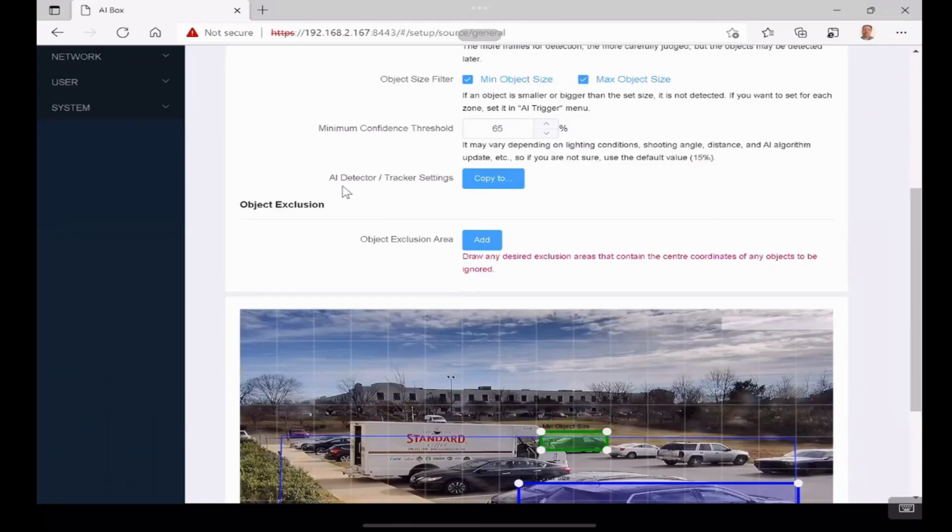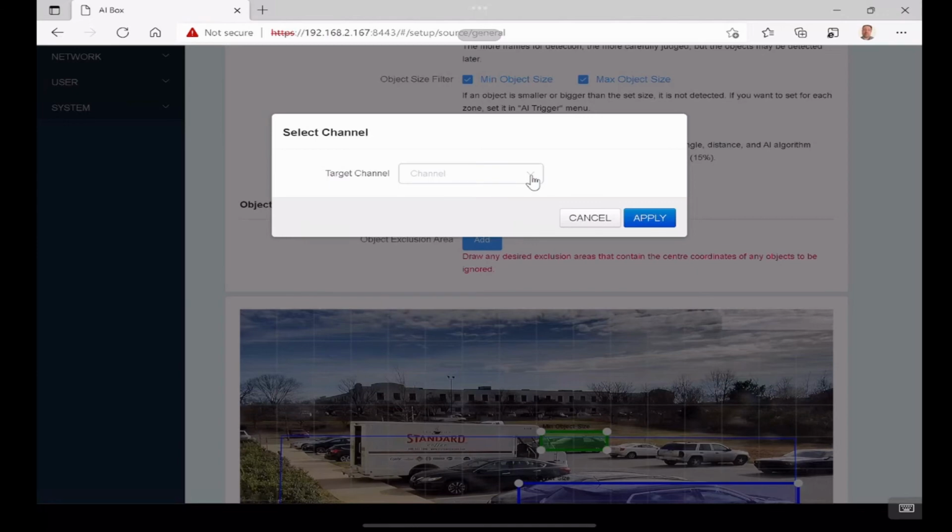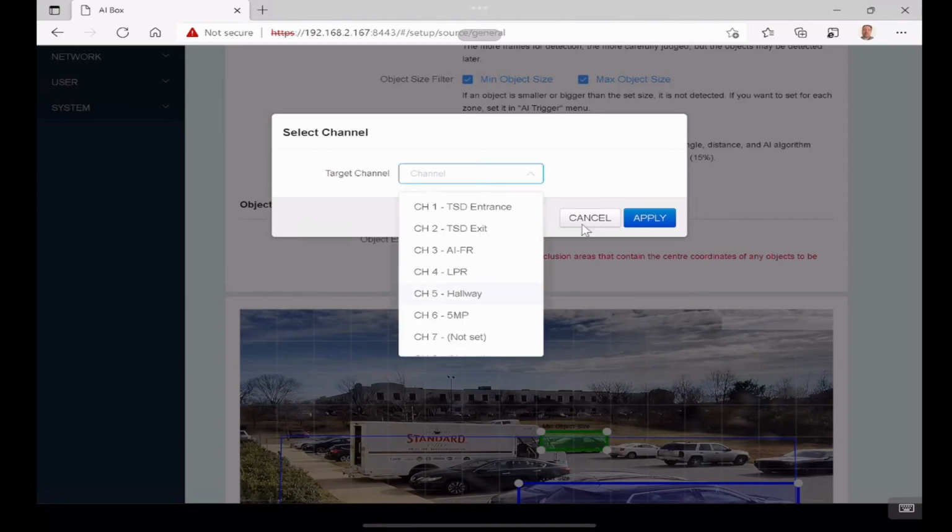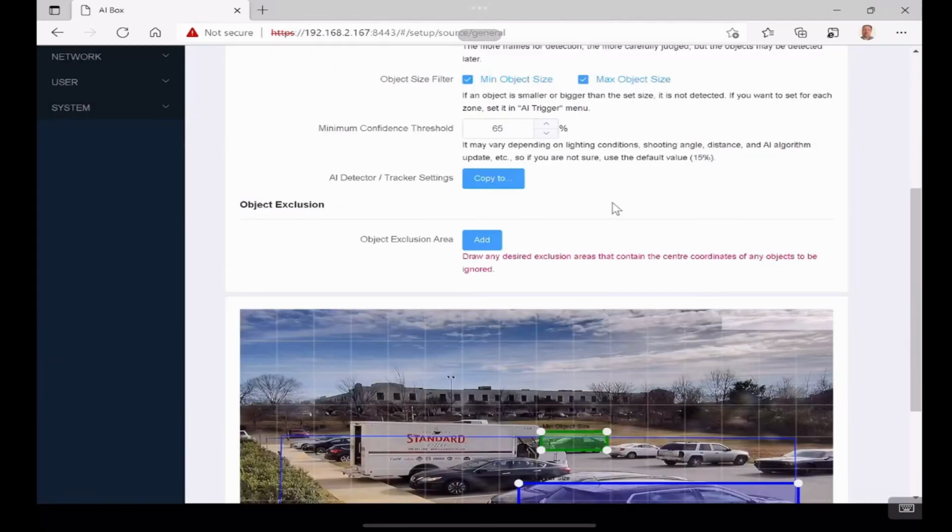See this right here? AI detector tracker settings, copy 2. So again, if I have similar views, I can take what I've set up here and copy it to my other channels. So it's a time saver. If I don't have apples to apples, it's not a feature that's going to be helpful. Again, it's a yes and no answer, because there are ways to utilize it and ways not to, and it really depends on that deployment.